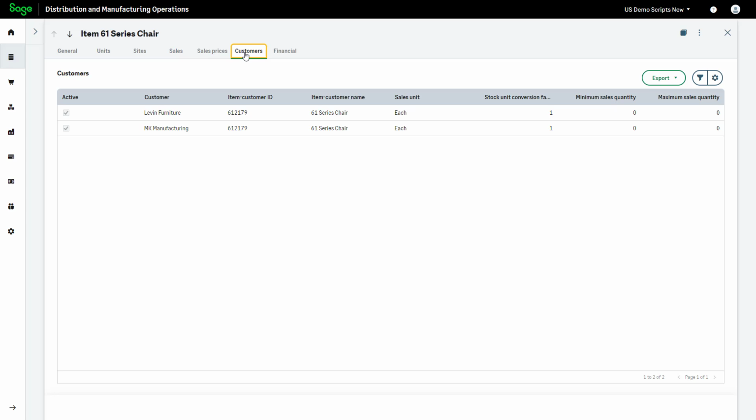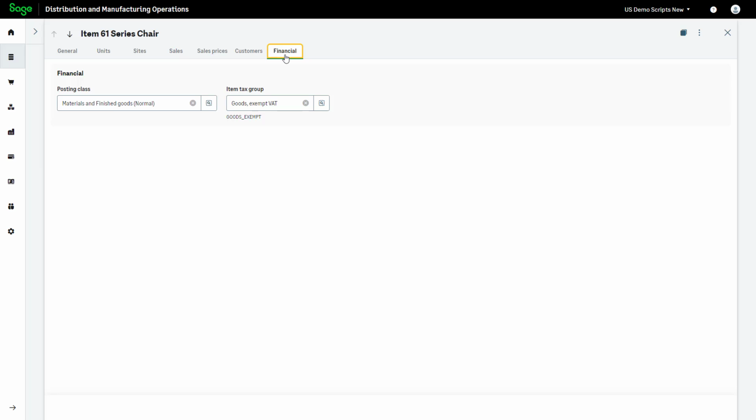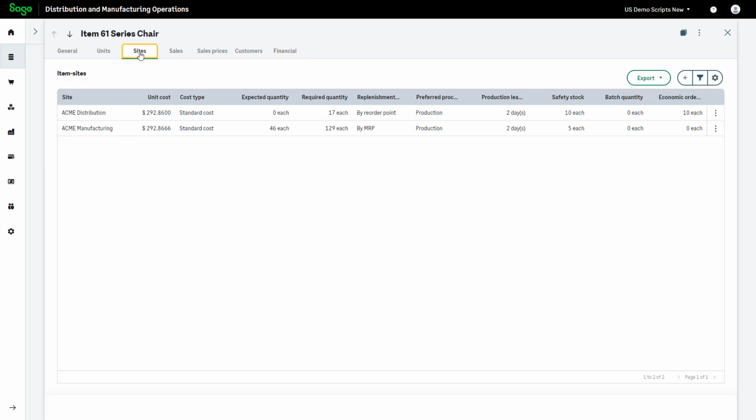Moving on to the Customer tab, it too appears for items marked as sold on the General tab, specifying the item's linked customer records. The Financial tab sets the item tax group for items with the same tax rules, and the Posting class for journal entry lines when the item is utilized in business transactions. Let's jump back over to the Sites tab to dig deeper into the item's site-level details.